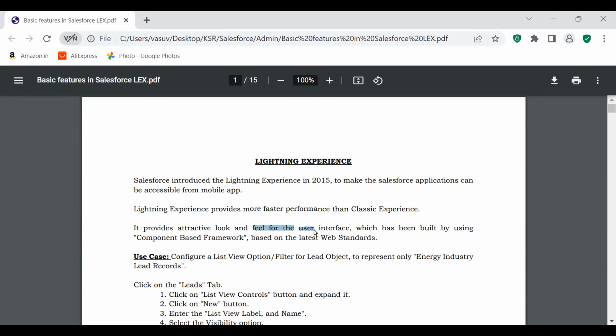So Lightning Experience provides an attractive look and feel for the user interface, which is built using a component-based framework and is based on the latest web standards. So they have followed all the latest web standards when designing the user interface of Lightning Experience.